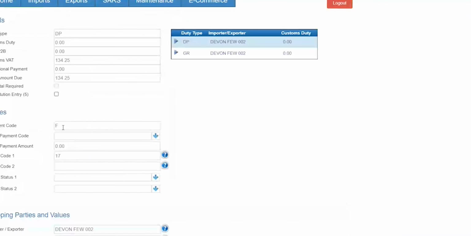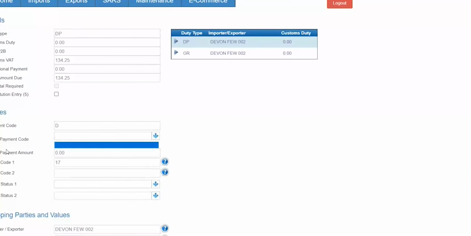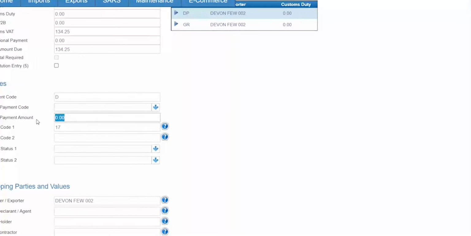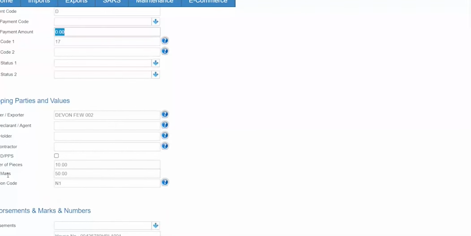So as I say, the first screen I made payment code F. I can see there's VAT involved here. Payment code F is not going to work. It's going to have to be D for your deferment or C for cash. Once I'm happy with that information, I can see, cool, my depot code is there, cargo status.